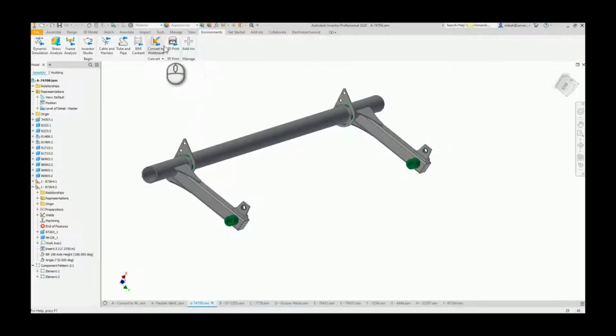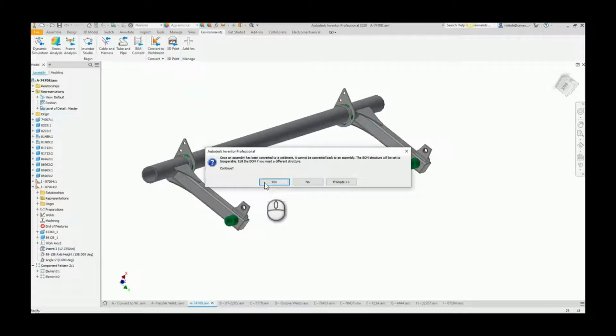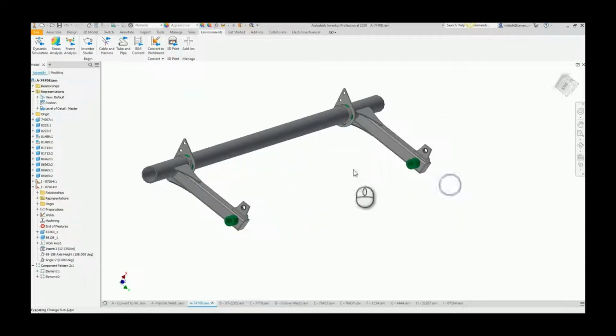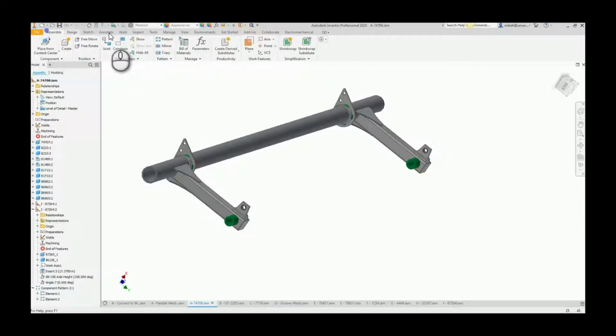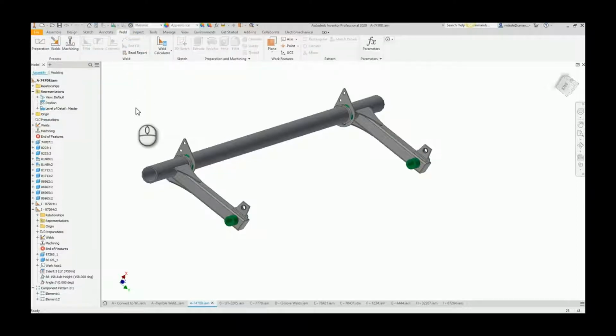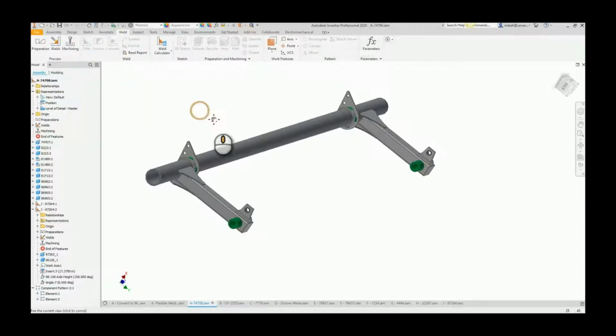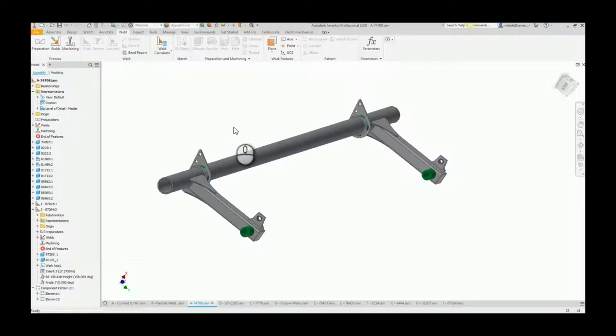And also notice that once you do convert something to a weldment, it generates a weld ribbon. So you no longer have to go into Environments and then go into the weld environment. The weld ribbon will be there and act just like any other ribbon. As long as it's been converted to a weldment, that ribbon will always show up.